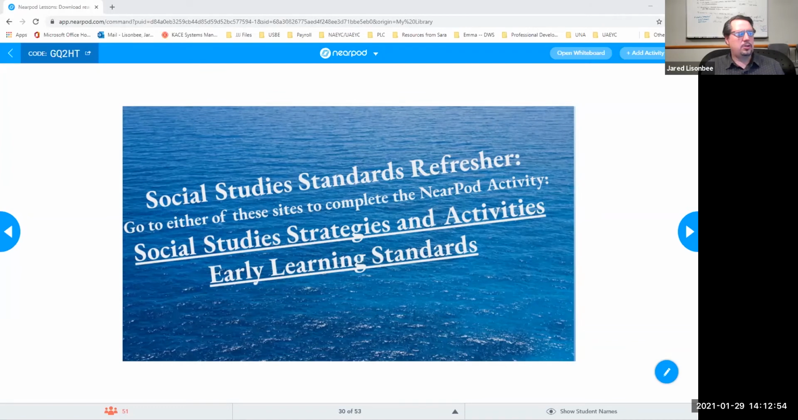There's the link, and you should be able to access it by clicking on this in your Nearpod. But if not, I'm going to put this in the chat too. There are 2 different ways that you can access the standards here. The first is the social studies strategies and activities. This is a document that the writing committee made that is solely focused on the social studies standards. So that's the first link there.